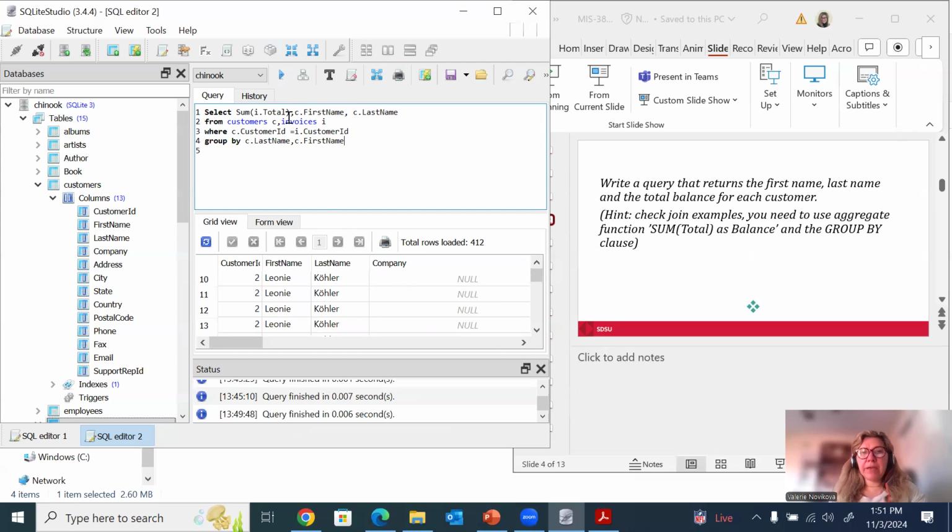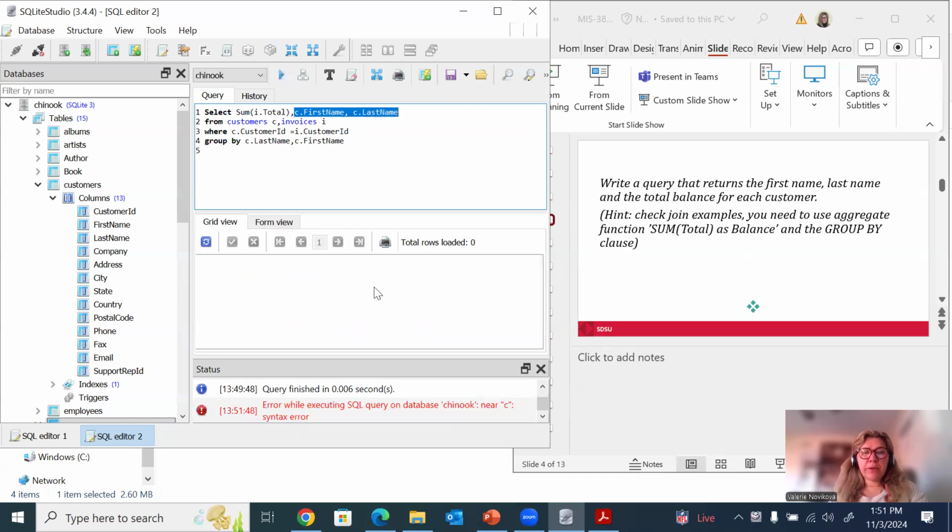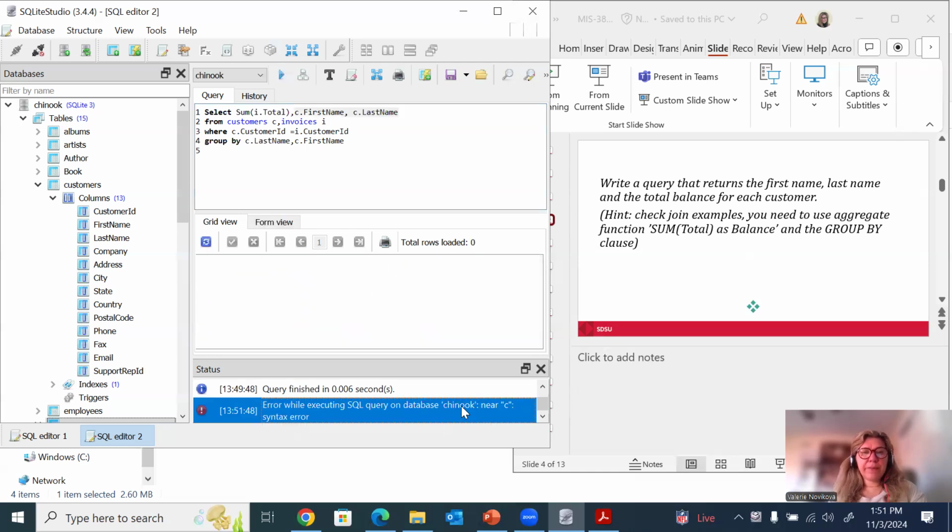And again, the reason why we're grouping by first name, last name is because we need to have a total per customer, and those are the fields that we're using in addition to the aggregate function in the select statement. So let's see if that works. Right, so we have an error here, and it says error while executing near C. Let's see what I'm doing wrong. C dot last name. See that first name.